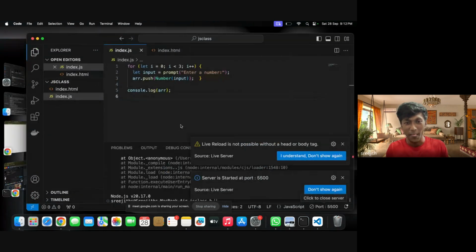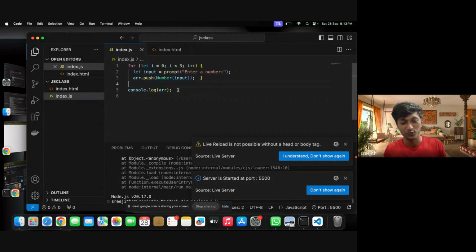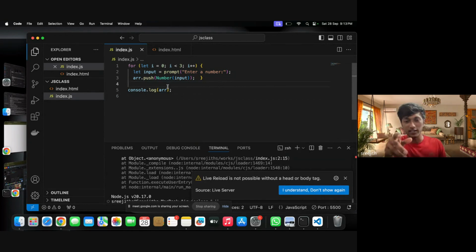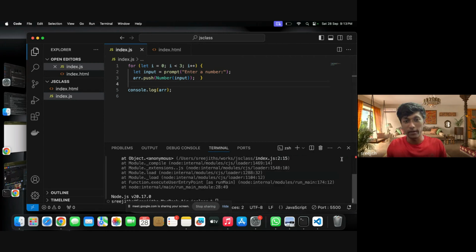So, to answer your question whether it is possible to input values from the user: we can actually do it, but in a similar way, which is prompt. Prompt is something we can use. We can grab values from the user through the browser using prompt.